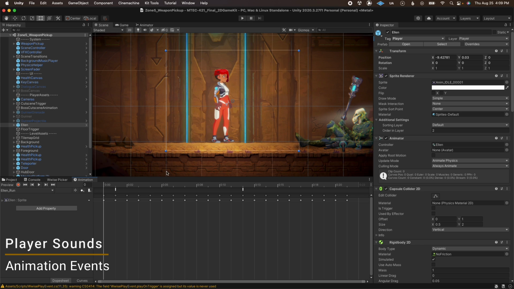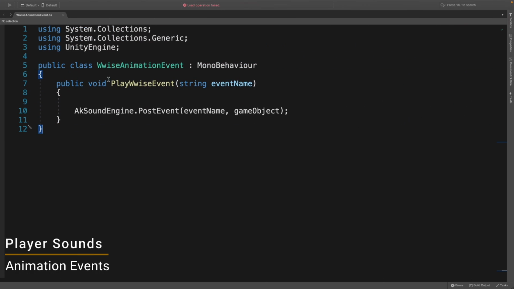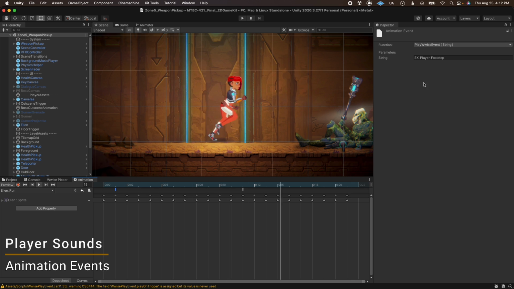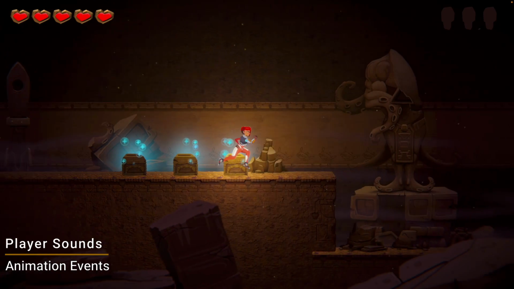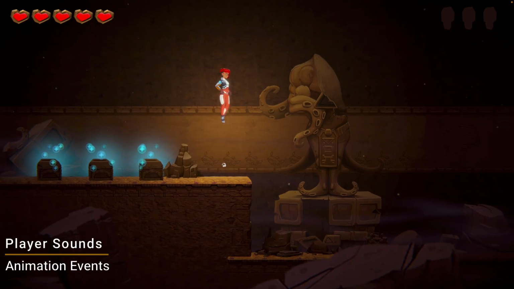Starting with the player character sounds, her footsteps were implemented using animation events. To achieve that, I wrote a custom script with a public method that takes in a string as an argument and passes that to the AkSoundEngine.PostEvent function to play a Wwise event. This allows the script to be reusable as I can define the Wwise event name in the inspector when creating an animation event. The same method was used to implement the jump sound.